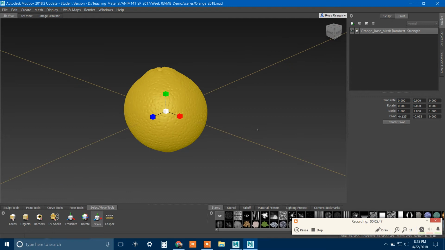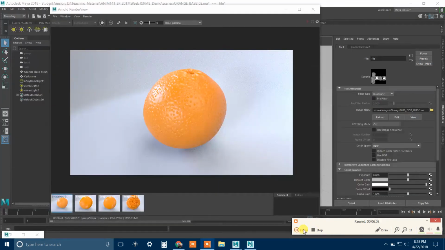So that's just something you're going to have to force yourself to remember. And I'll give you an example of what happens if you export your displacement maps out at the wrong size. So I'm going to pause this again, and this will just flash onto what I'm about to show you.